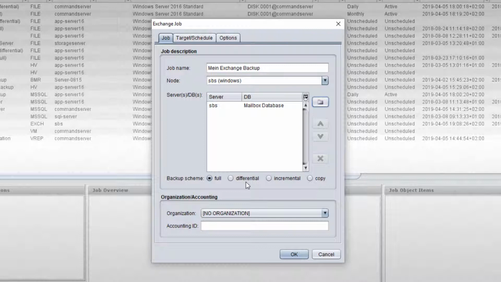We have a differential and incremental modes here. This would normally be used for like a daily backup of your Exchange, and differential is just going to back up the changes or added data since the last full backup has run. And when we're talking about incremental, that's going to back up changes since the last backup has run, including incrementals or fulls.